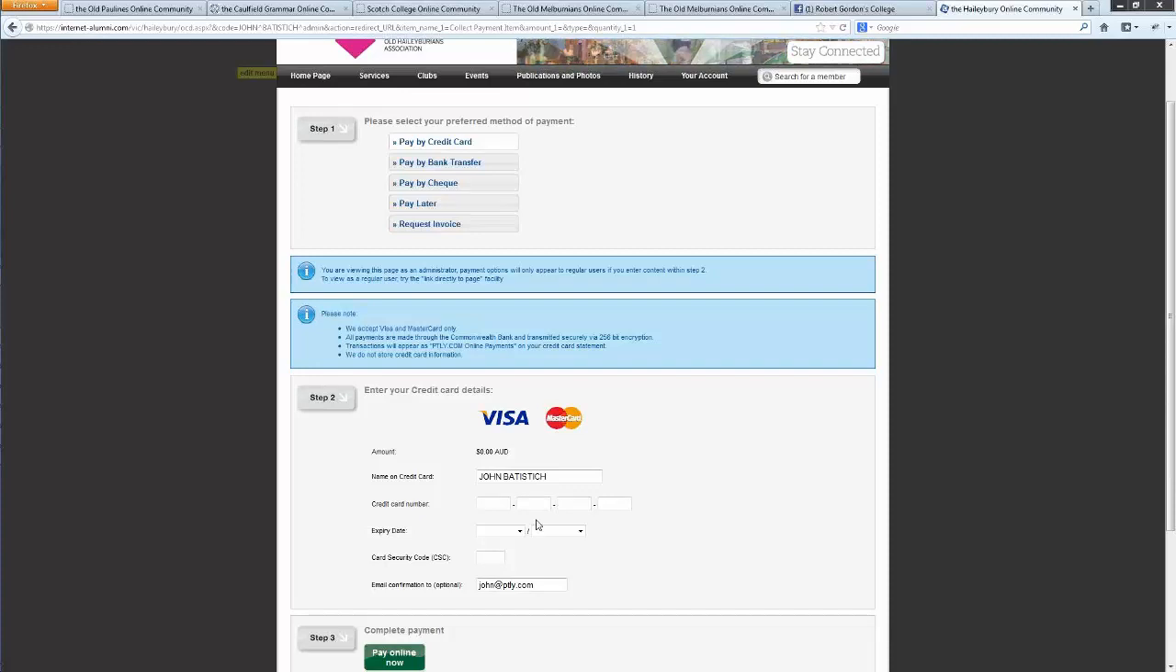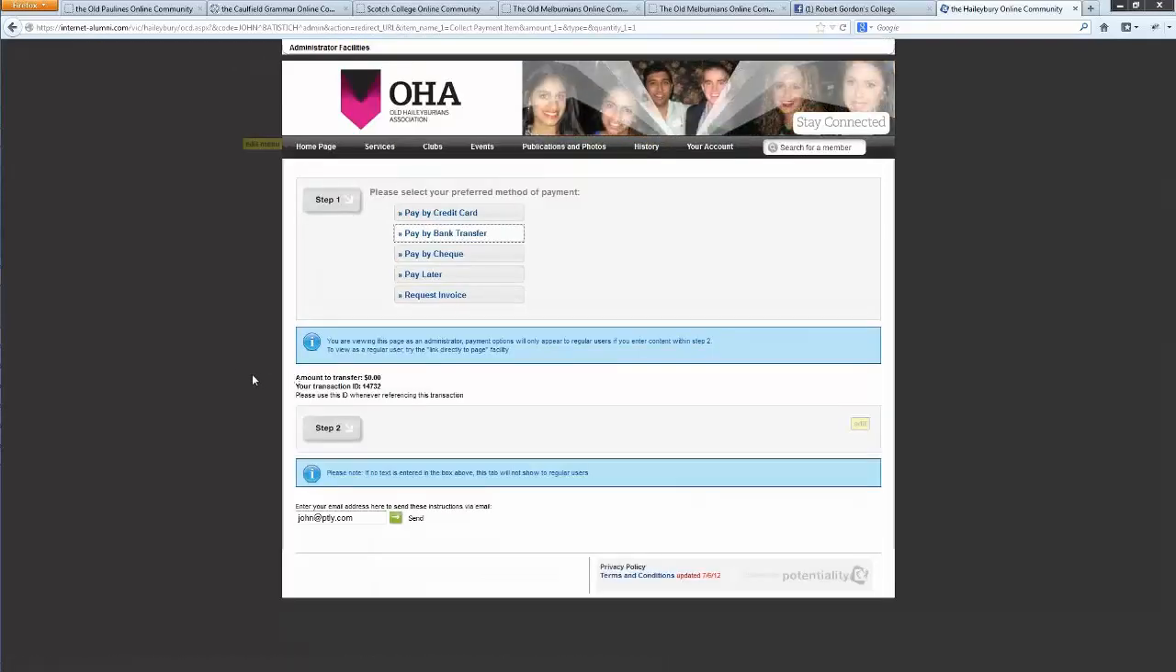We send them a notification, and everything's done completely automatically. But we've also tried to make it easier to accept different types of payments. So for example, we've got payment by bank transfer. And you can see here, it tells you the amount, and I created a zero amount here. It tells me my transaction ID.